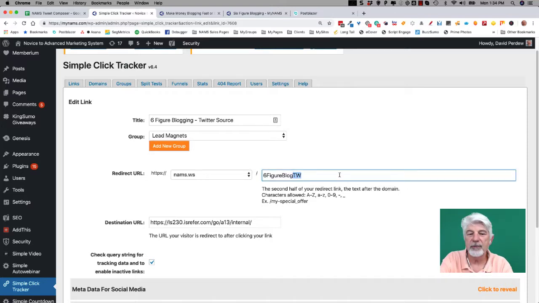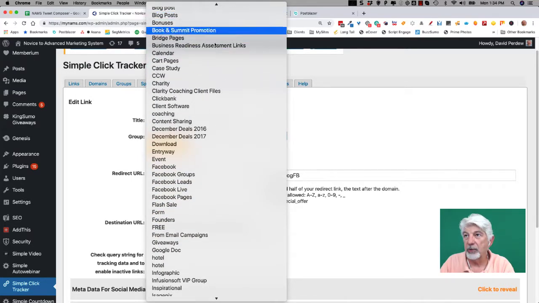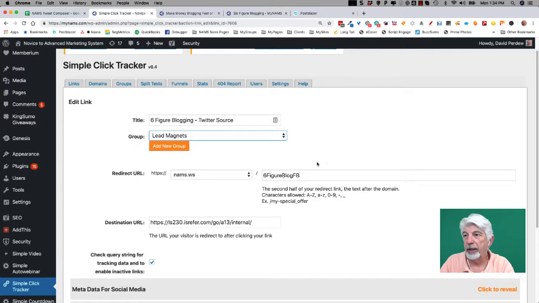So if we were going to do this for Facebook, we would just change it to something like that and change it up here to be Facebook source. Keep it in the lead magnets group, which is where we are sending them as lead magnets. If it was affiliate, we'd put it there. If it was to a blog post, we would just grab that group as well. So there's blog post, affiliate, whatever.